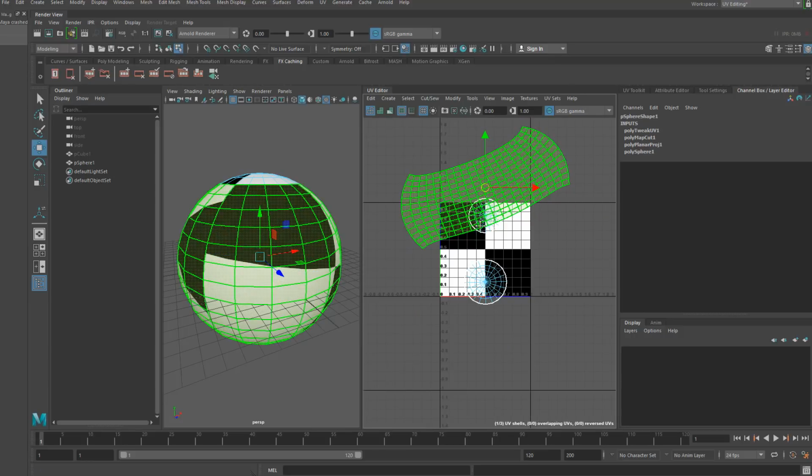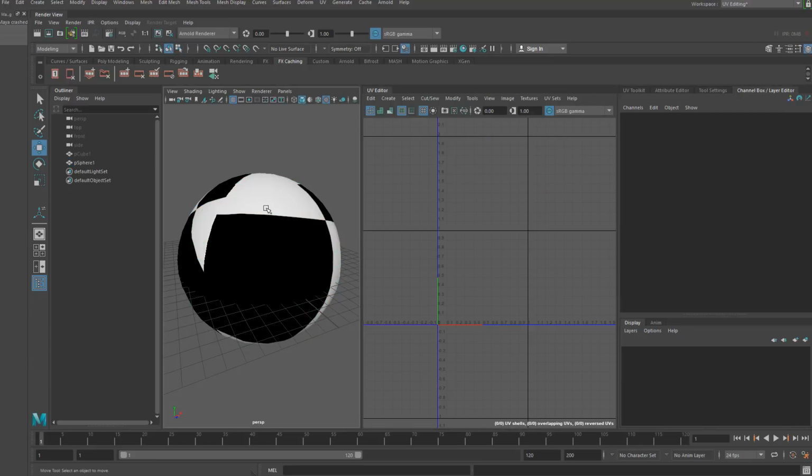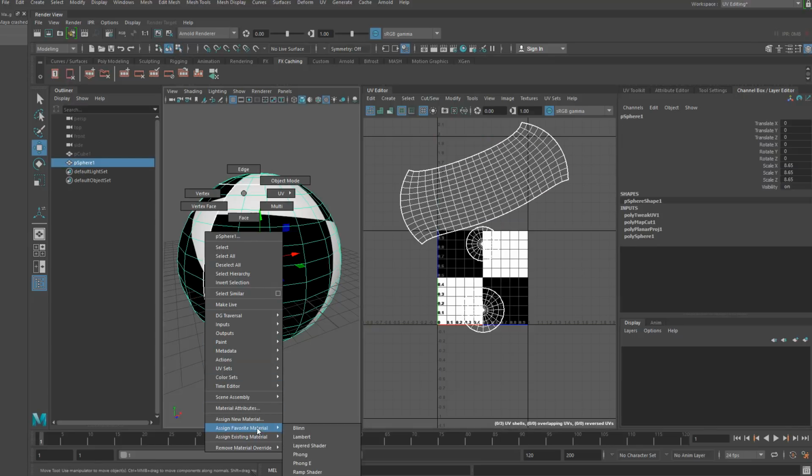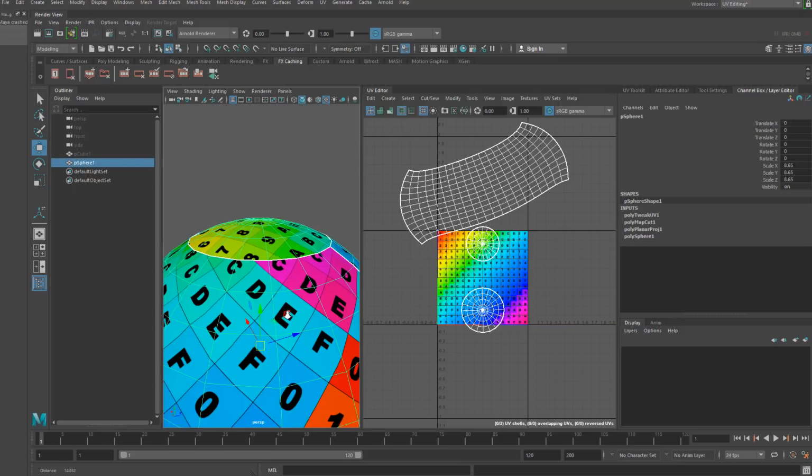This is the most relaxed UV layout for this. How do I know that? Well, let's go ahead and take a look. I'll right click this, say Assign Existing Material. I have my Lambert 2. Let's take a look. Looking pretty good, right?